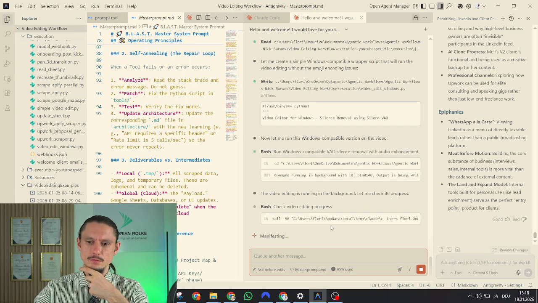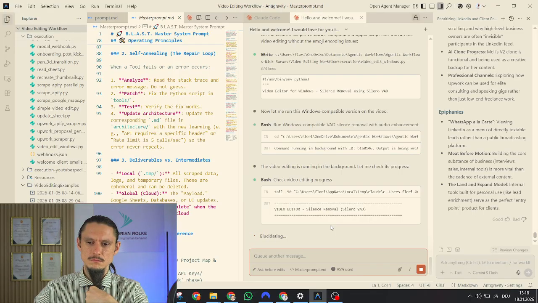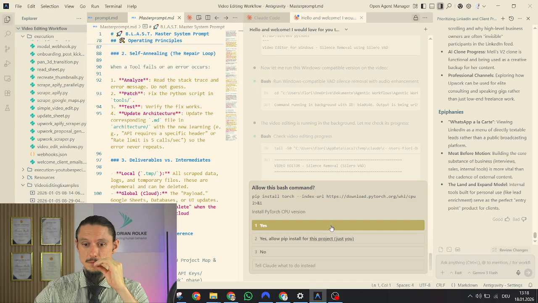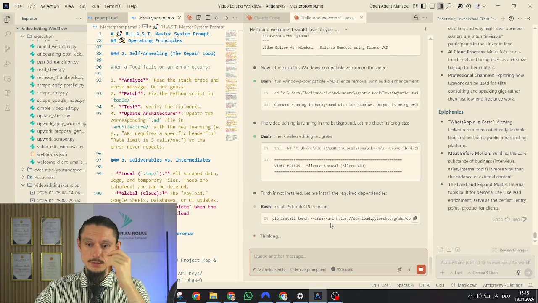This is really beautiful. Let's see if this works. Silence removal. Got it. PyTorch, I guess. Yeah.